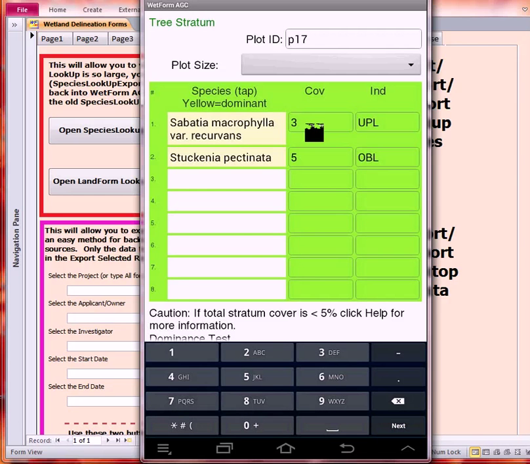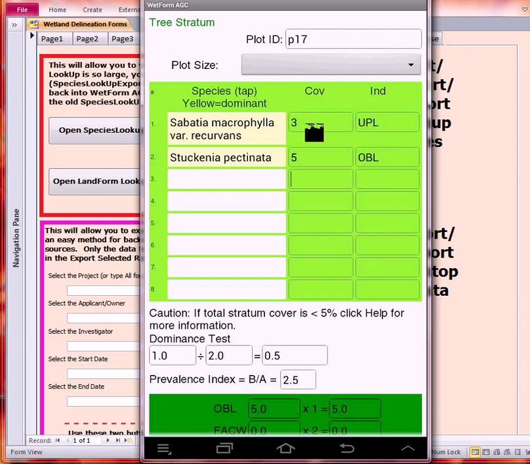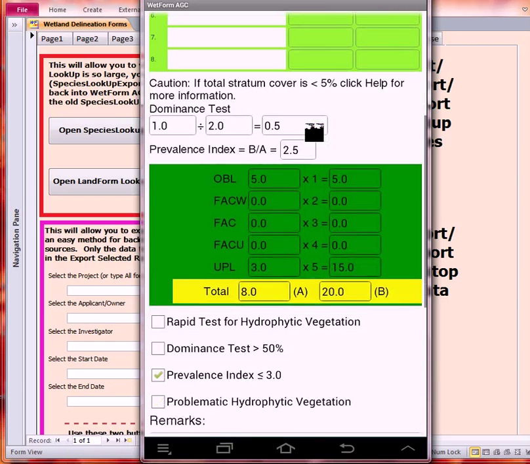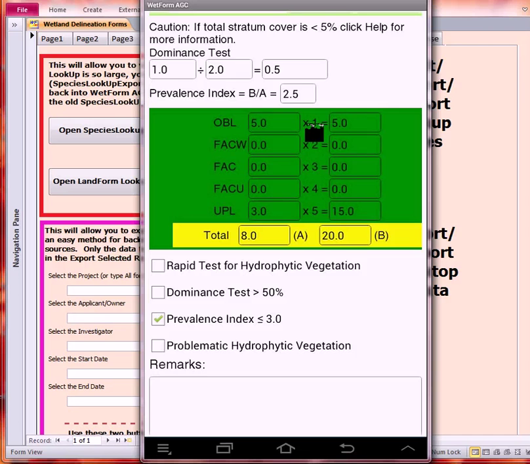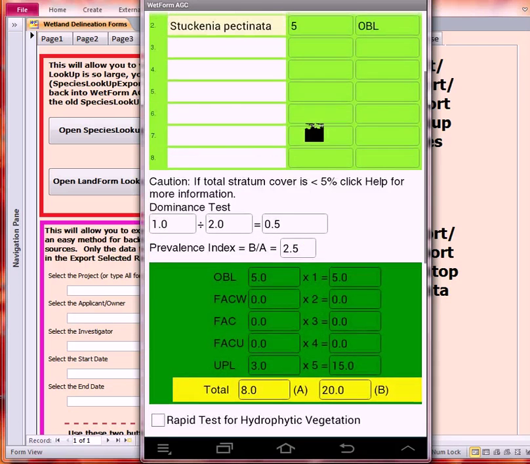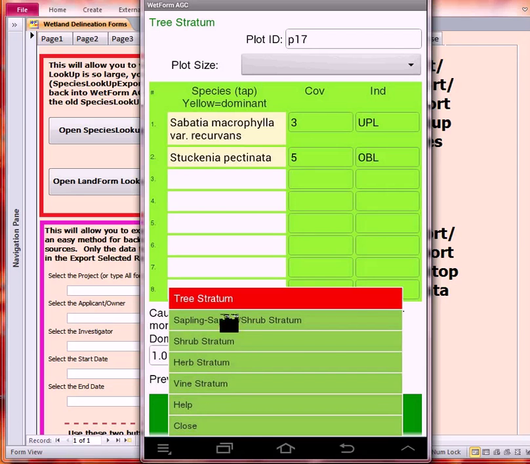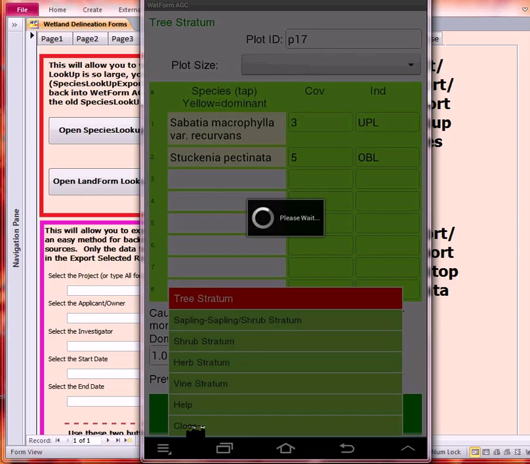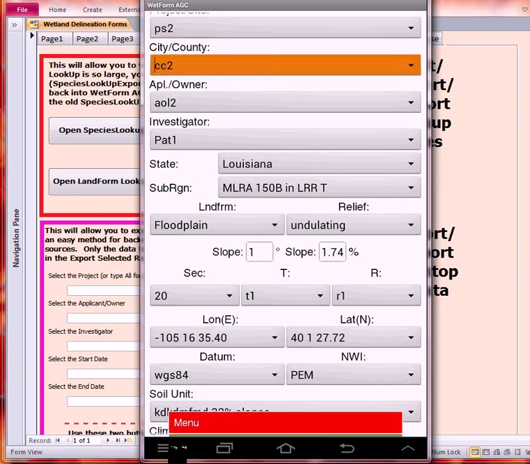So what we've got right now, and I'll clear the screen, so we have 2 dominants, and you can see down here all the dominance and prevalence calculations have been done, and we've got all the calculations. So at this point we know we've got prevalence, but we don't have dominance. So I'm going to go ahead and close that, and notice that when we open up the menu from here, we have quick access to the different strata. But I'm going to go ahead and close that because they all work similarly.